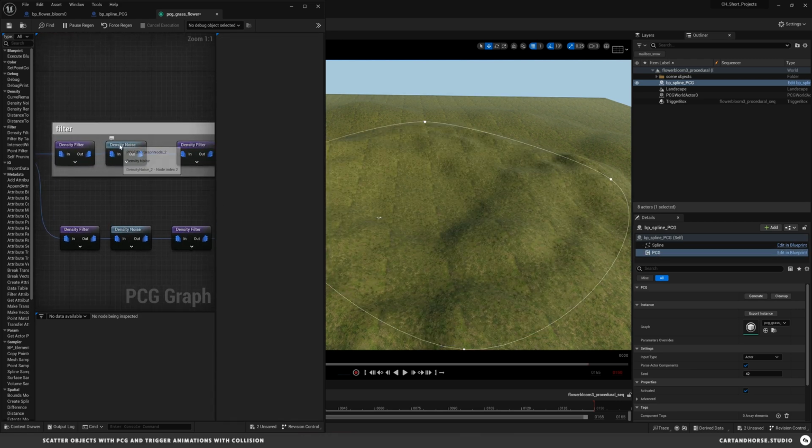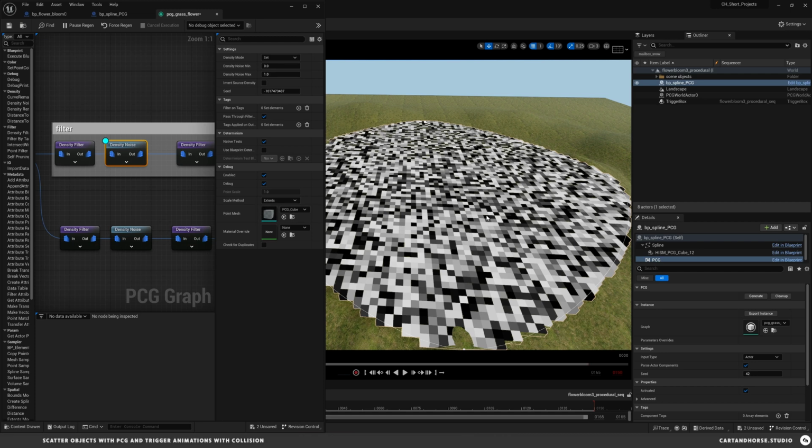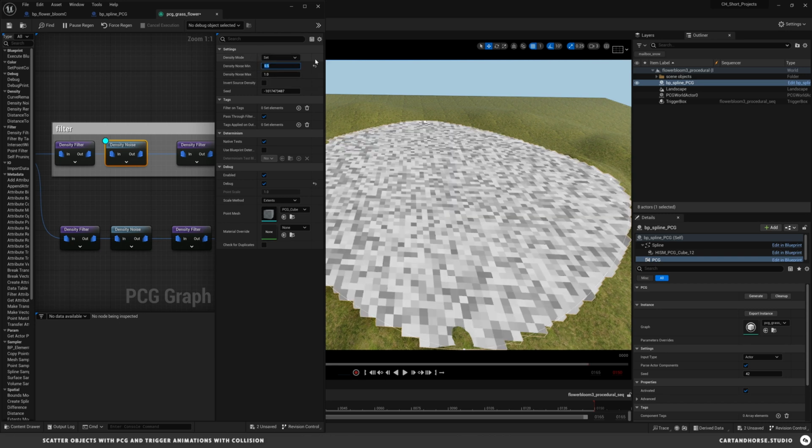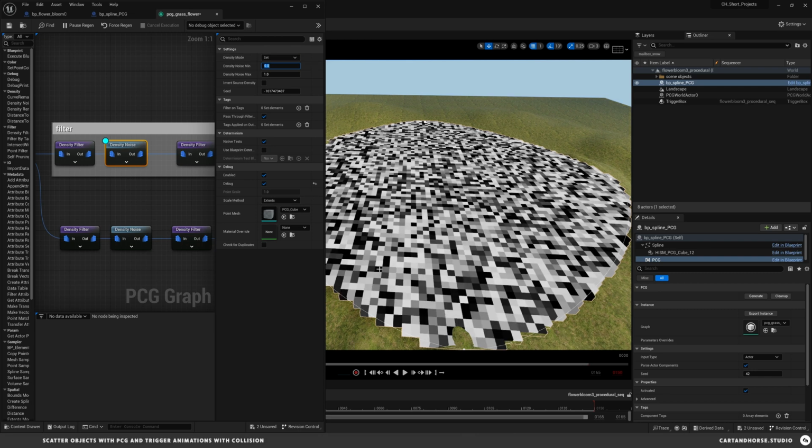The next node you're going to want to make is density noise, and as you can see here, this is going to apply a noise value to all of the points that are still in here. This is good to get random patterns, and you can adjust the noise min and the noise max, so if you're really wanting to filter this out, you can, but since I'm using 0 to 1, I didn't change anything, I just left it.